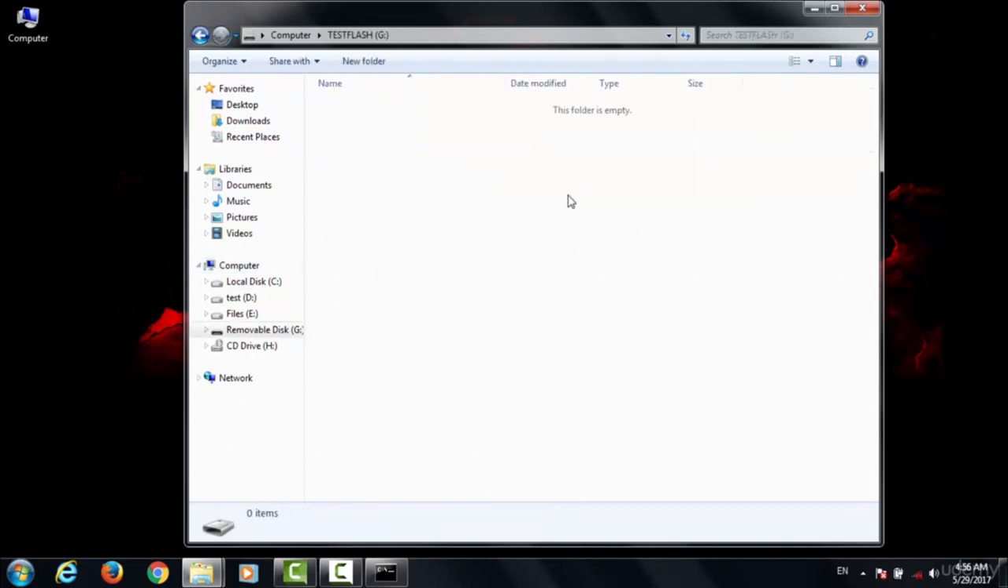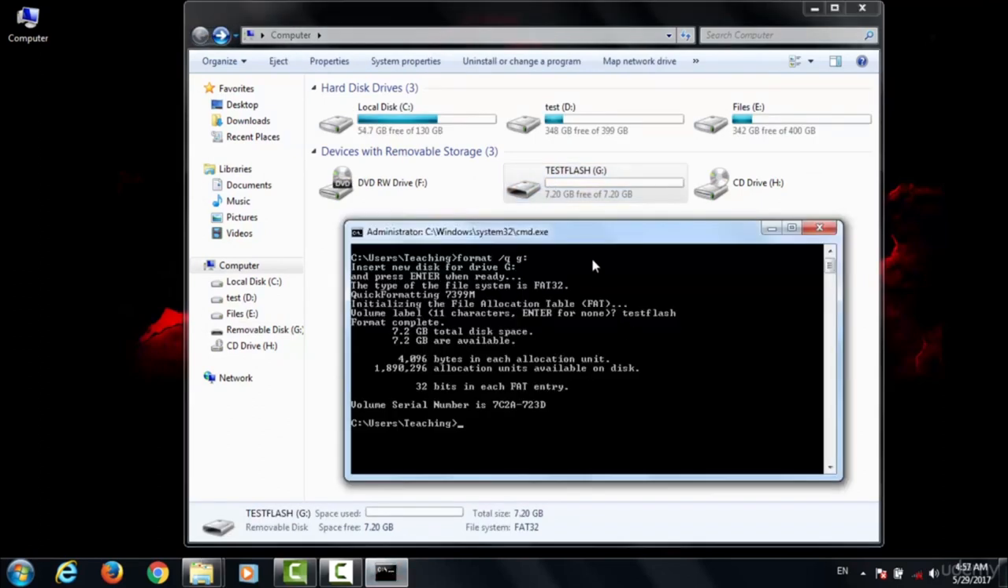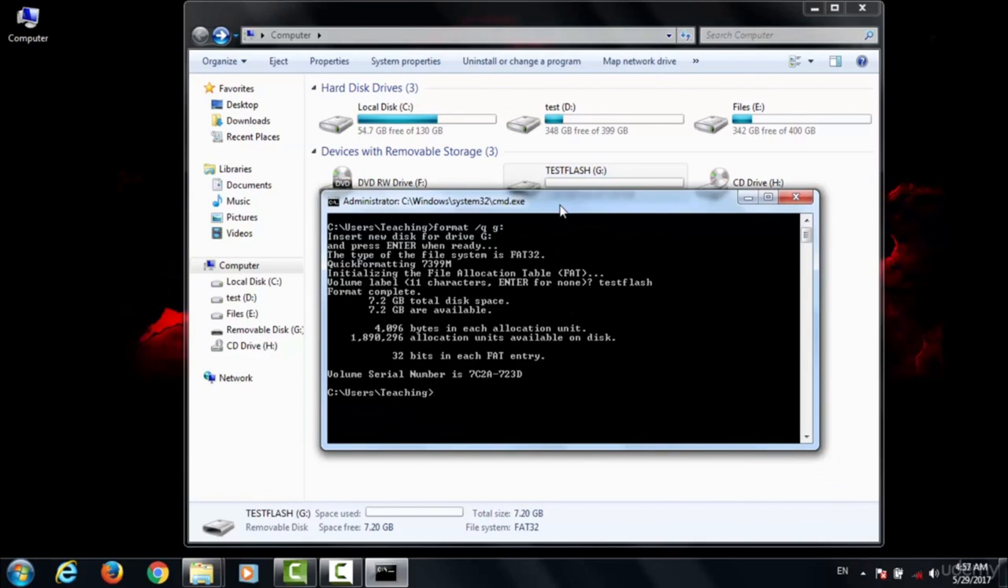And we go back to the drive. I see here we had a file, we made a file, a notepad file. So we have formatted our flash drive successfully. So this is how you get the name of the hard disk drive and name it, and how you format a hard disk drive or a flash drive in the command prompt.